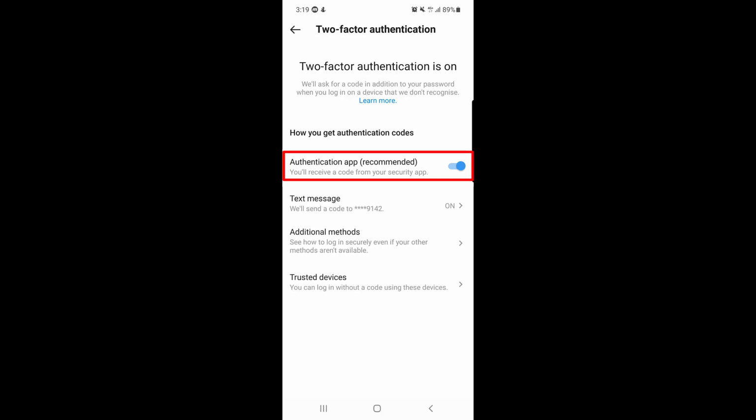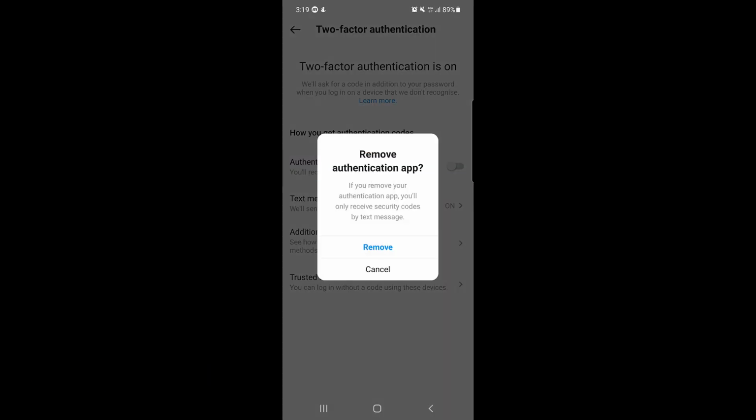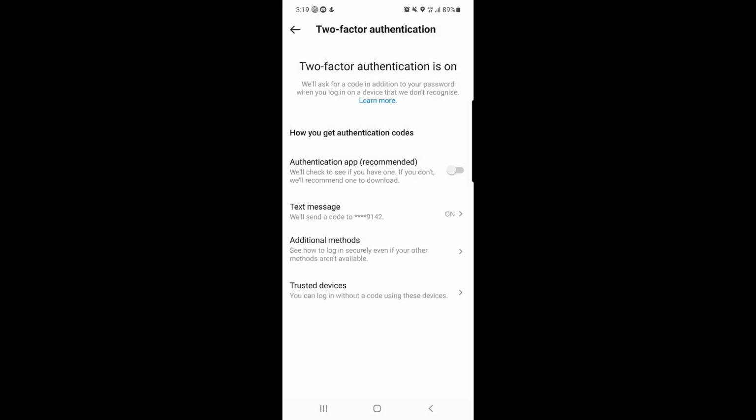So now if you want to disable that one, just tap on that, and as you can see, remove authentication application. If you remove your authentication app, you will only receive security codes by text messages. So I will tap on remove, and as you can see, that option has been removed. The next option is text message.